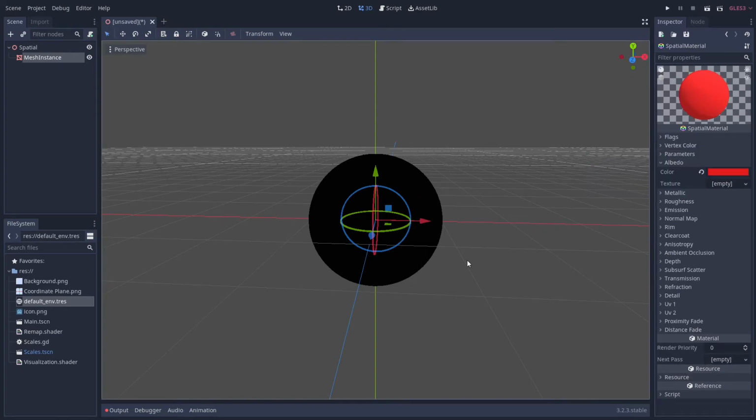Why? Because right now Godot is accounting for all lighting in the scene. We're not gonna get in depth in this video on how the ambient light, directional light, and other lightings work. Let's just see how we can tell Godot to turn off lighting for this material.